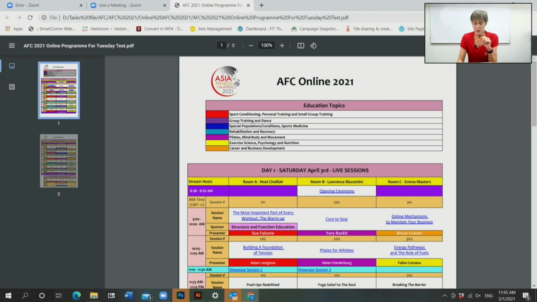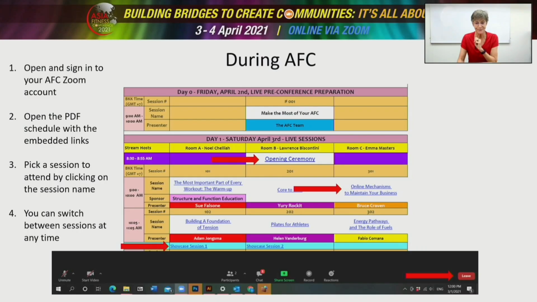So what we will do in the orientation session is we'll take you through this process live, so you can play with us in a Zoom meeting and you'll see how it works. Okay? Now, during AFC, again, open and sign into your AFC Zoom account. Open the PDF with the schedule, with the embedded links. Pick a session to attend just by clicking on the session title. That's where the links are, okay?